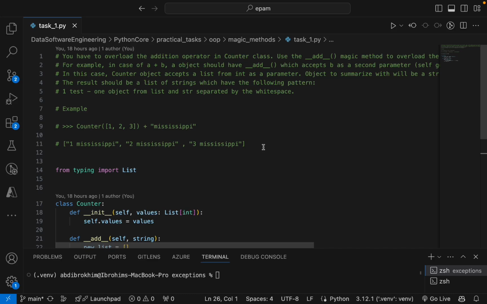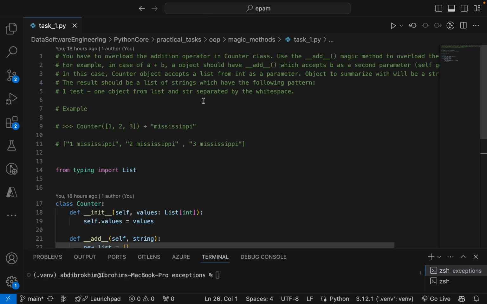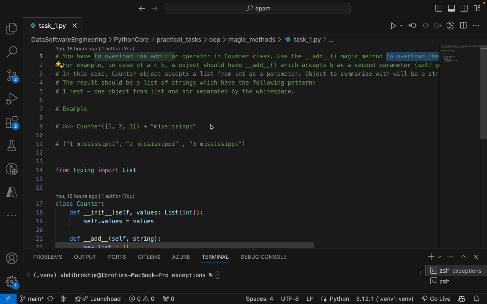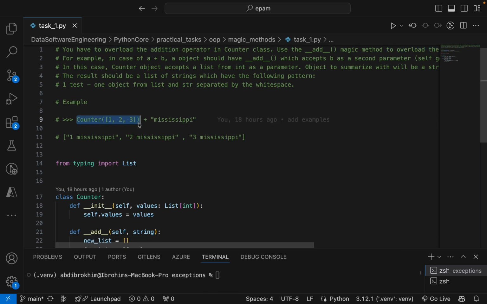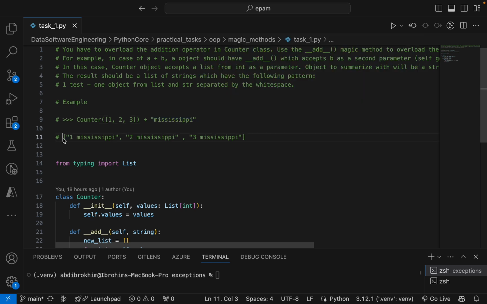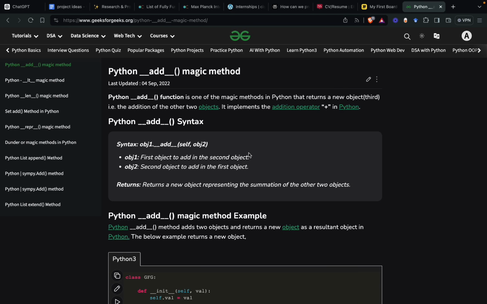Now let's talk about magic methods and practical task 1. For example, here we should use the __add__ magic method to overload addition. For example, we have a counter object plus the string "Mississippi", and we got the result in the list: 1 Mississippi, 2 Mississippi, and 3 Mississippi. And how does it actually work?